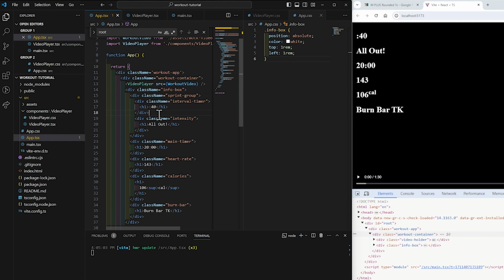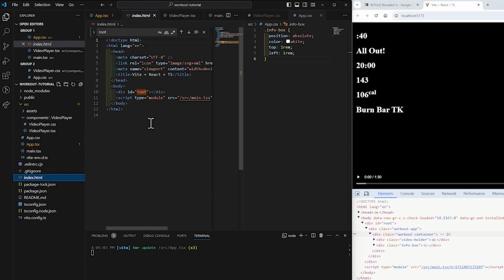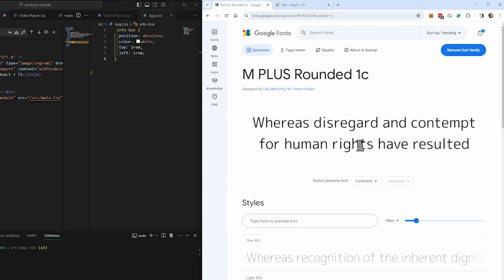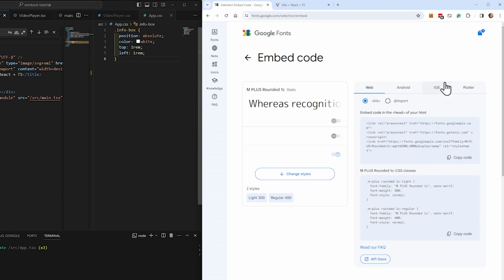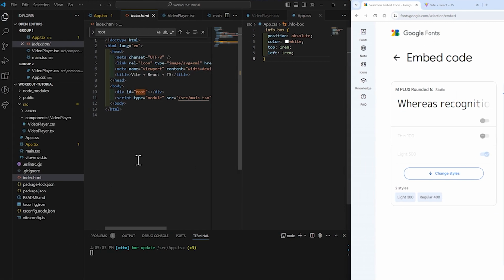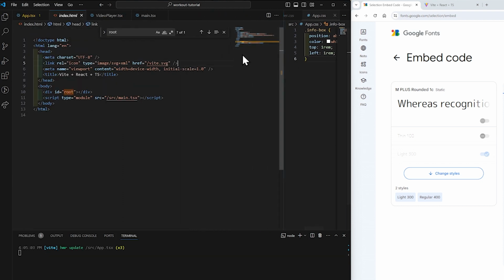So the very first thing we want to sort out is that font. That font is not even remotely close to what Apple is using. Apple is using their San Francisco font and it's rounded, but we want to find something close enough because it doesn't exist as a web font. So I have found M+ rounded here from the fine people at Google, and we are going to bring this into our project, get the embed code, just copy this into your index.html.